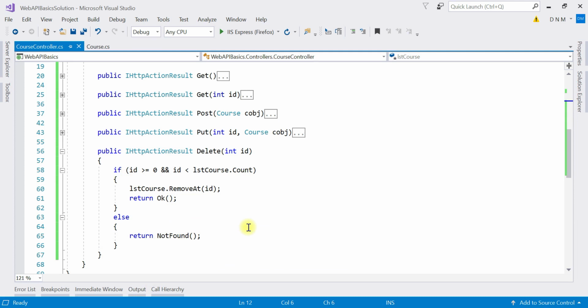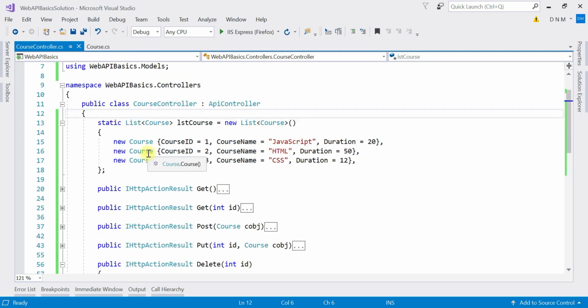Now, one more interesting thing is that you might have noticed that I declared this collection as static. So static means what? This is common for all the objects, right? I believe you understand the concept of static. Static means whatever static data is available in your class is common for multiple objects of that class.